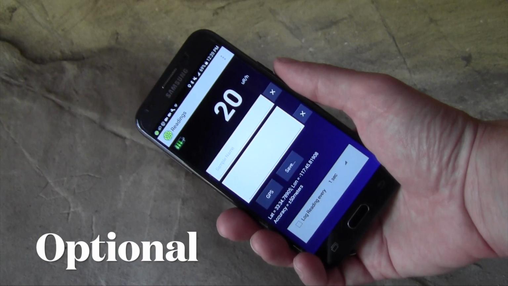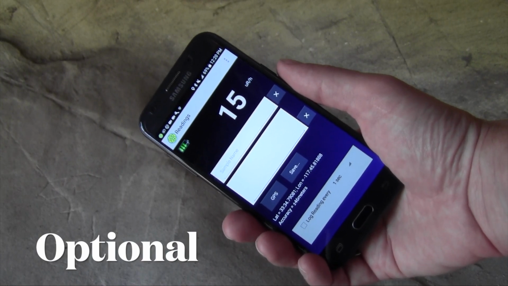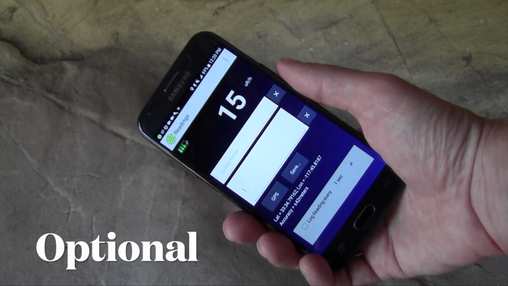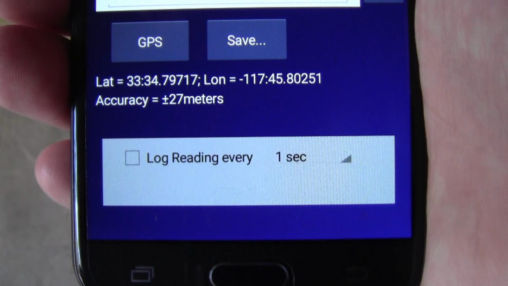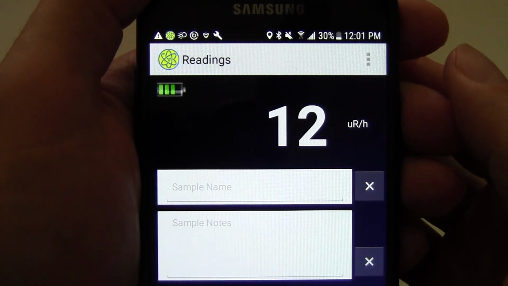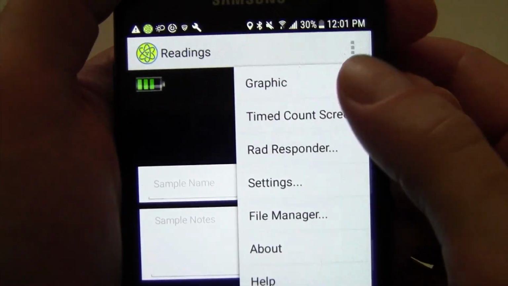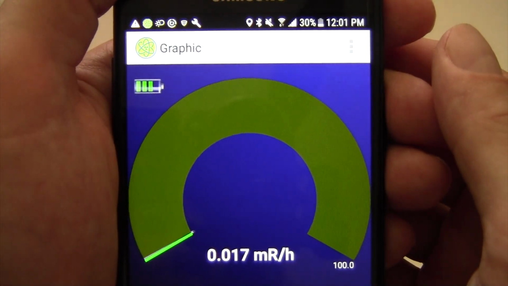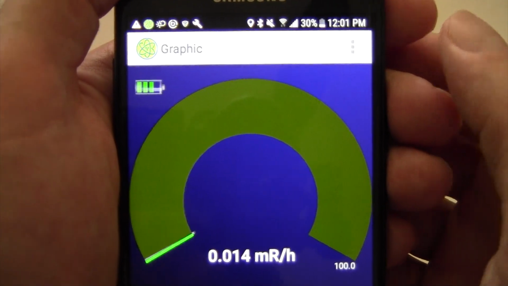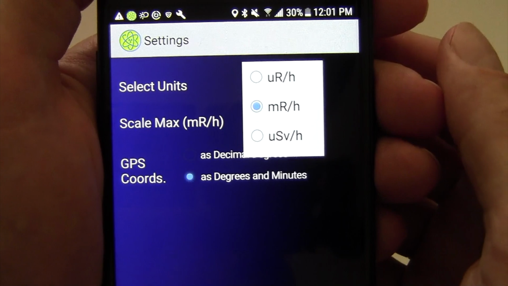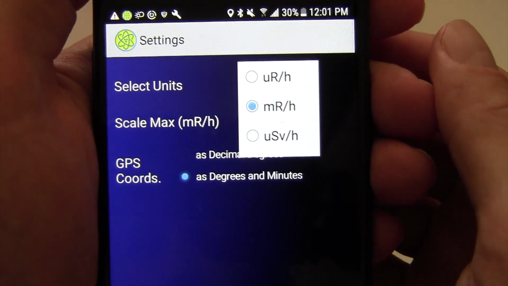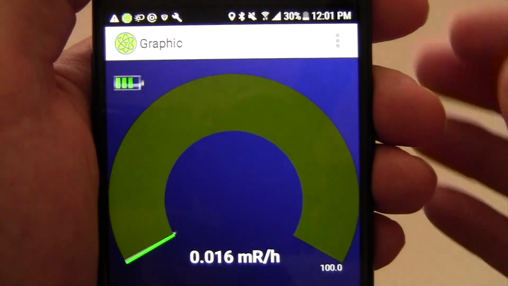We can use the Observer app on the Android connected wirelessly, as you can see. It mirrors readings from the GammaView. We can observe and record the readings with a GPS stamp. There are a numeric display and a graphic display. We can change the units. The app can also perform a timed count independently.